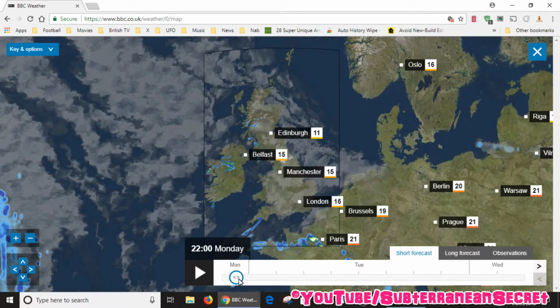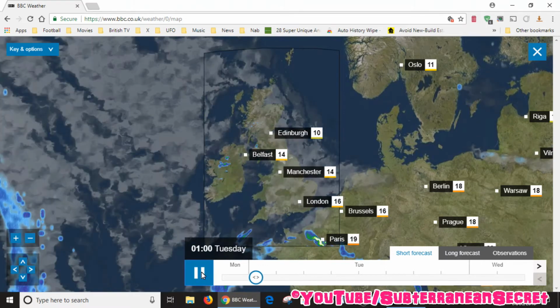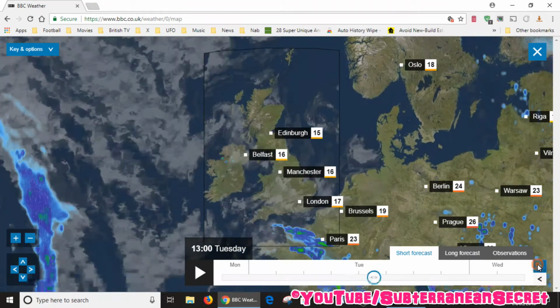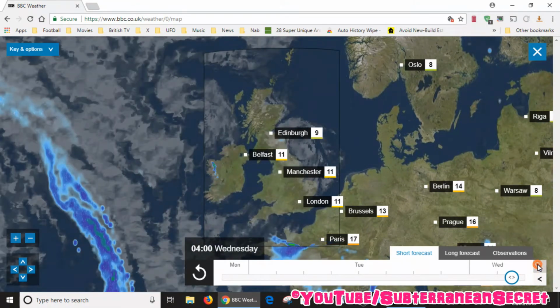You can see down here there's a little timeline, so you can either click play and it will give you the weather predictions for the next 24 hours or so. You can also click forward and backwards on the arrows here, which will show you if any cloud or rain is coming in, and also give you a prediction on the temperatures.